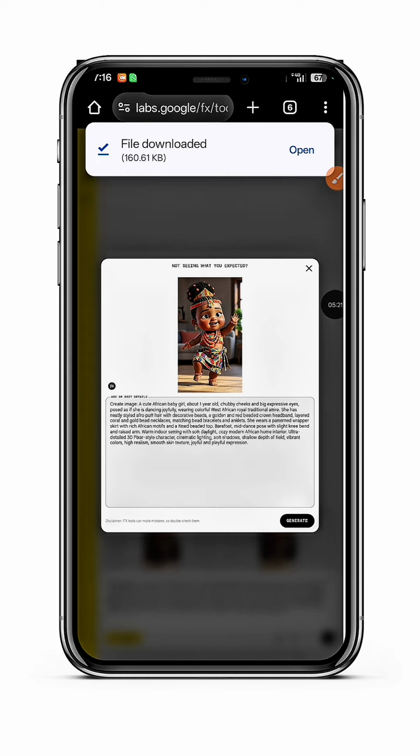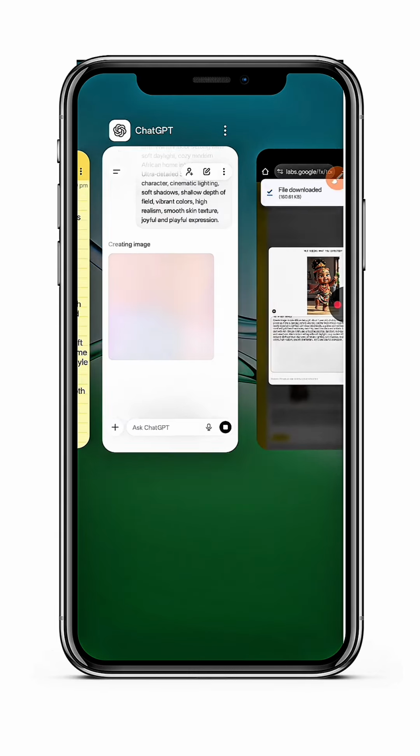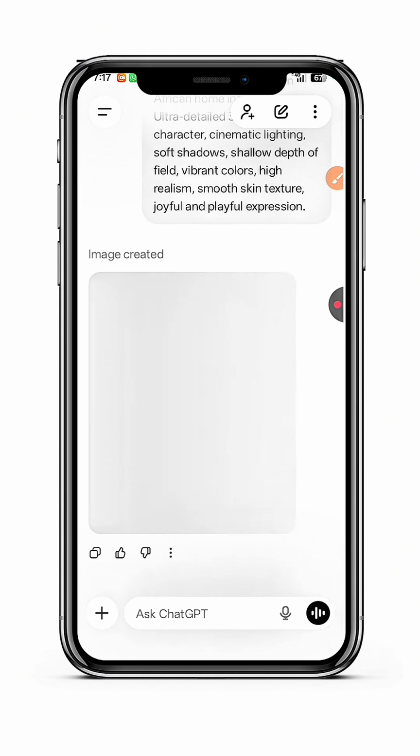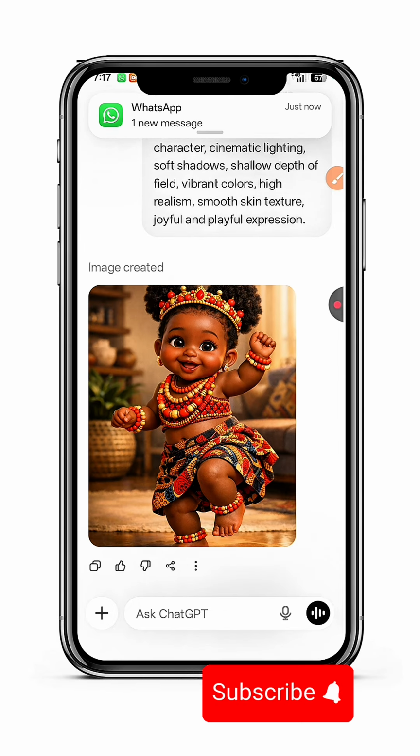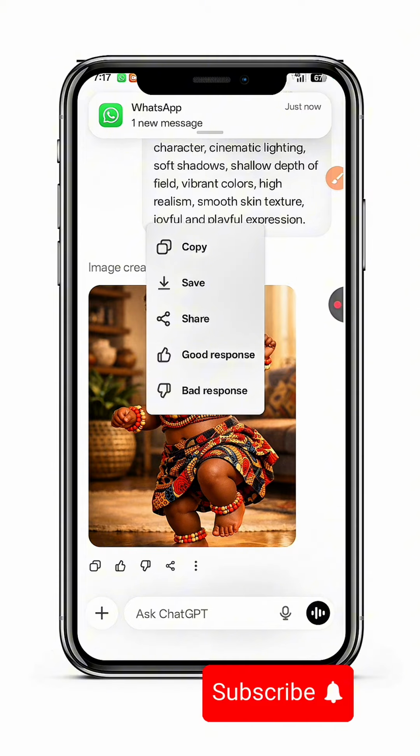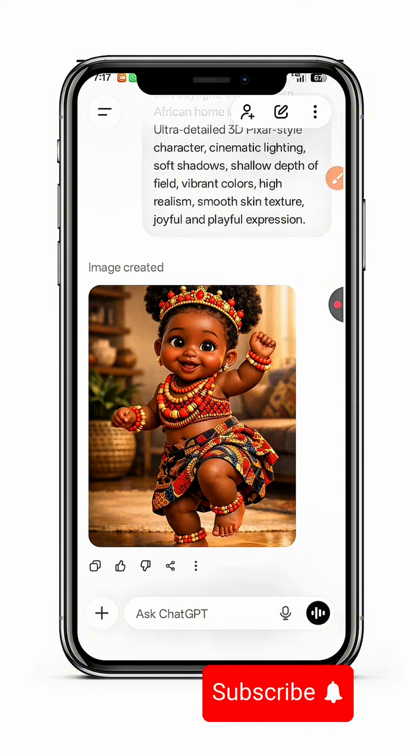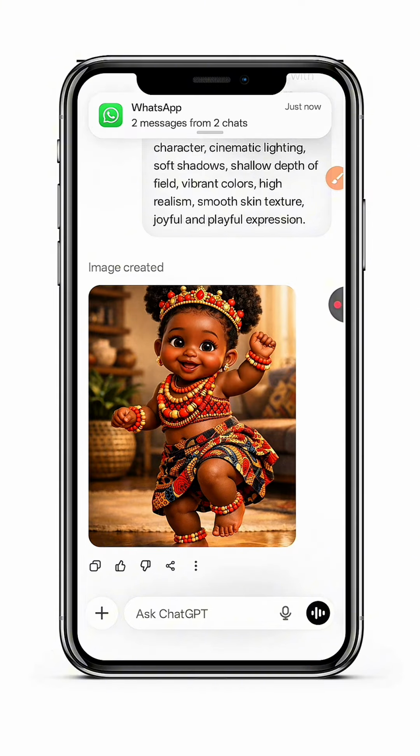But before that, let's compare and contrast with the one we wanted to create on ChatGPT. So I'm going to go back to ChatGPT now and our image is ready. So we are going to see what ChatGPT gave us and compare it with what Whisk gave us. Now this is what ChatGPT gave us. I'm going to press down on it and save it to my phone as well. And after it has saved to my phone, let's check our gallery to see the results.